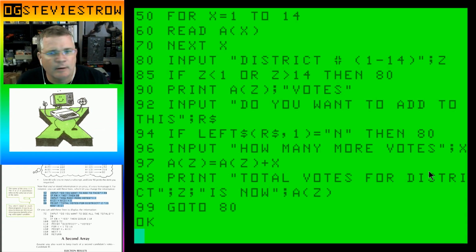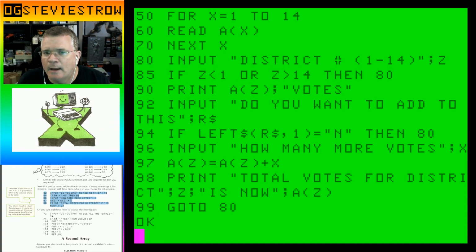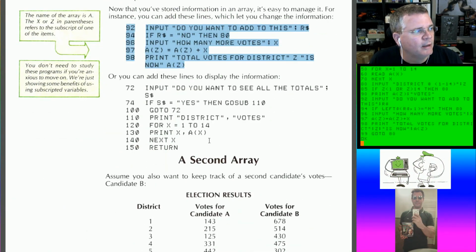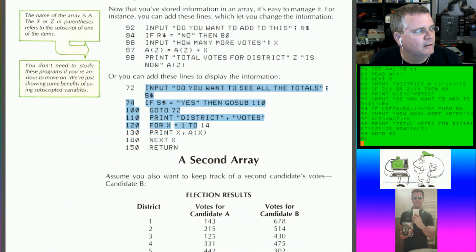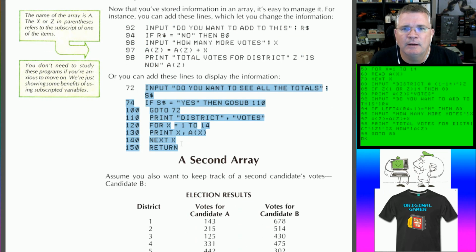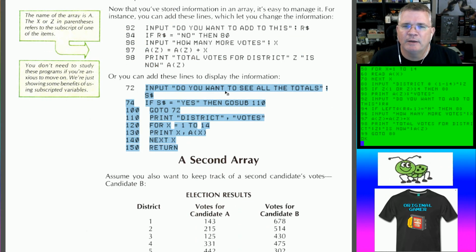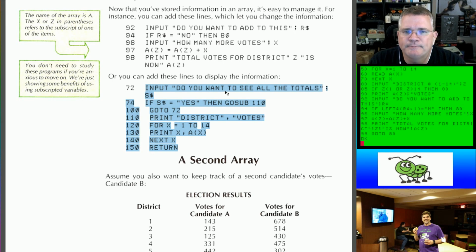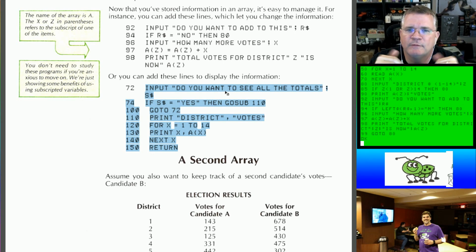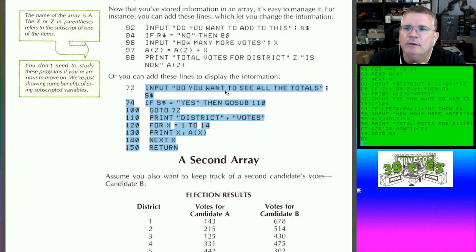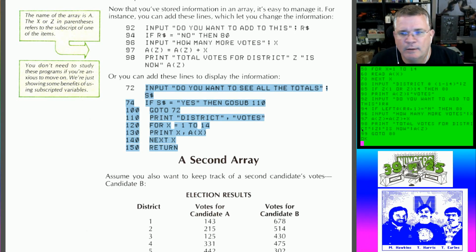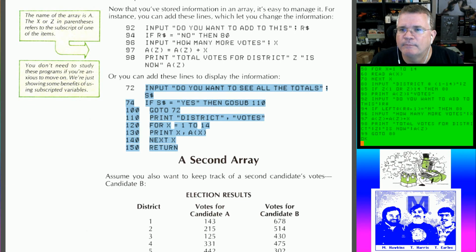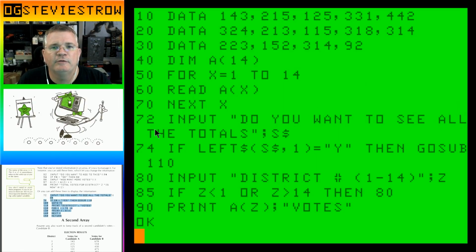All right, but we're not done. Wait, how much more would you pay? Because now we've added another section here that says, let's start things off by asking, would you like to see what all of the voting totals are? And then we'll get into the rest of that kind of stuff where you can change things. So the program is going to start off with a new prompt when we add all of that good stuff in. So here's some of the new stuff here.